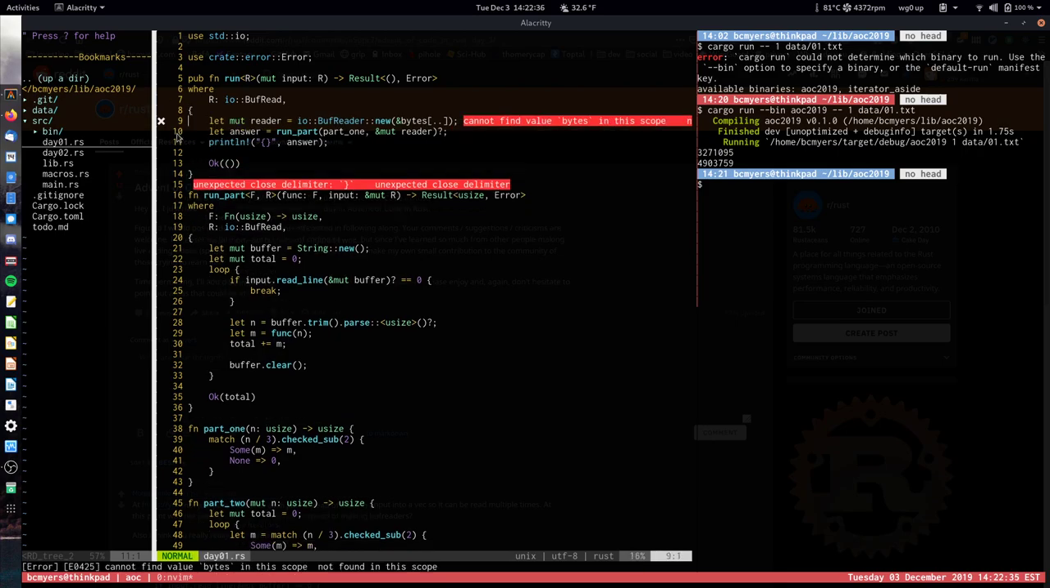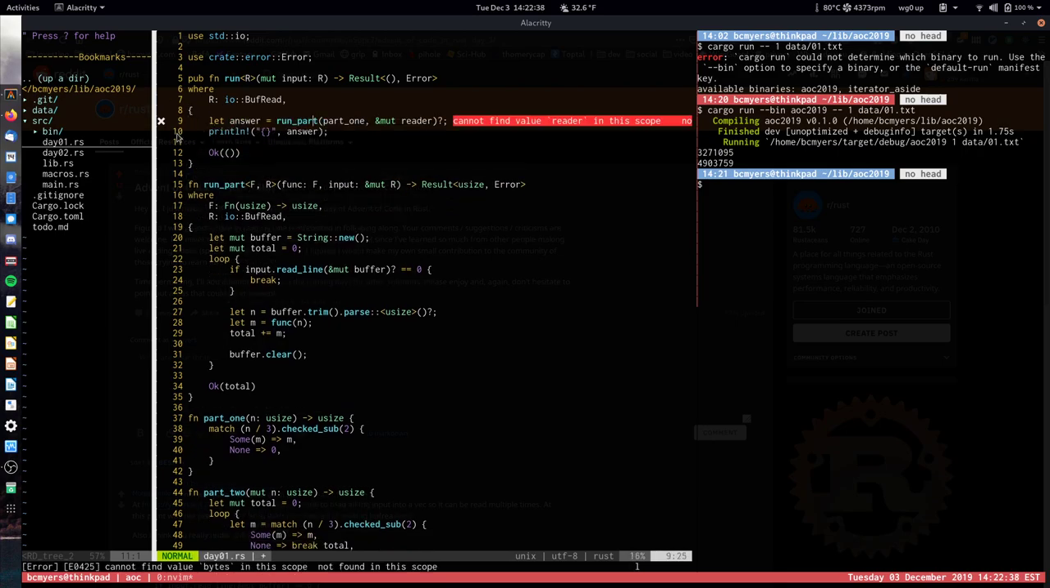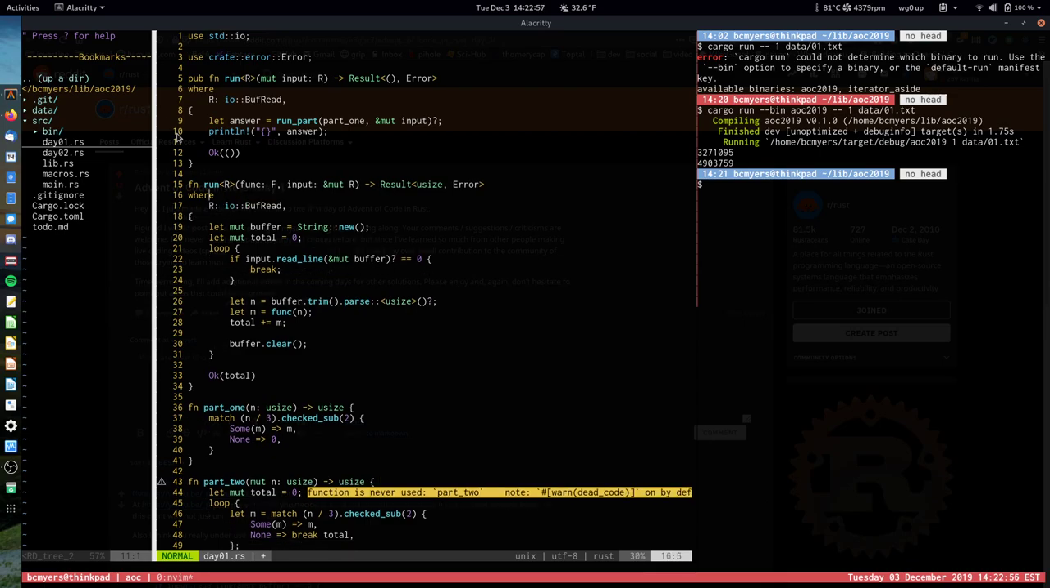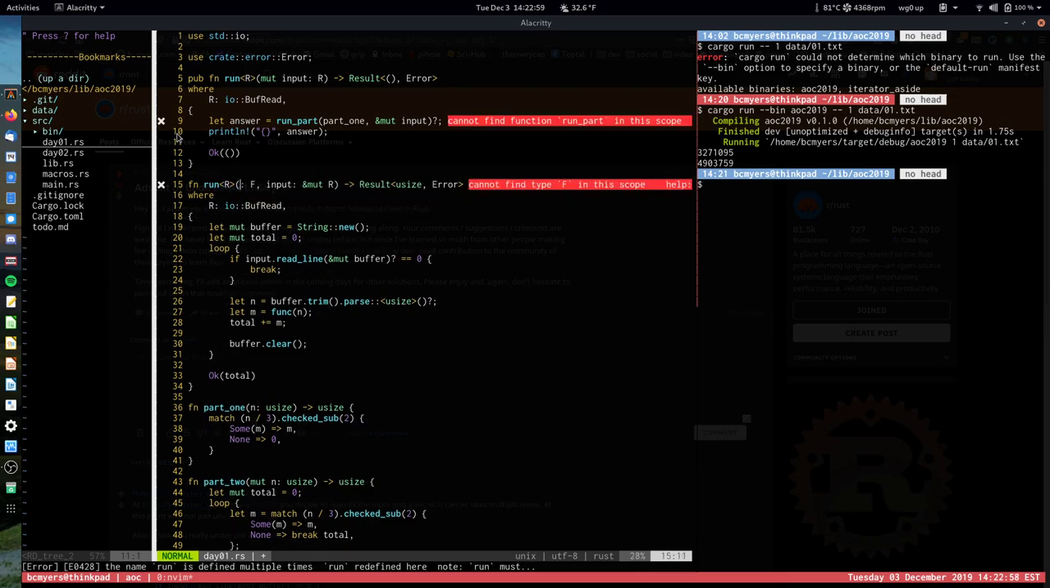And we don't need a reader anymore. We can just pass in input, which is no longer going to need to take this. In fact, we don't need a run part function anymore at all. We don't need to take a function as a parameter. Hopefully you guys will see where this is going eventually. We can move this back to being our normal run function with the run signature that we're going to use for every day that's the same.